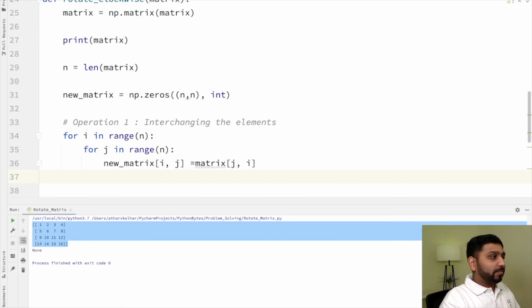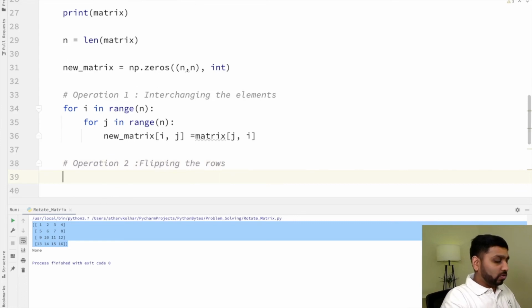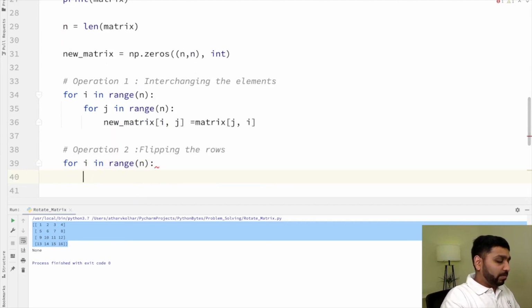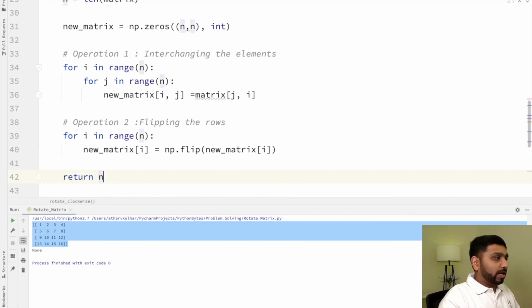The second operation that we are going to do is flipping the rows. So operation 2 is flipping rows, and that can also be done with a for loop, for i in range n, and then we flip it. To flip, we store into the new matrix at index i, and numpy has a function called flip, and we give it an input of our new matrix at i. When there is only a single index value, that means the row, it will take the complete row, and now here it is flipped. And we return the new matrix.